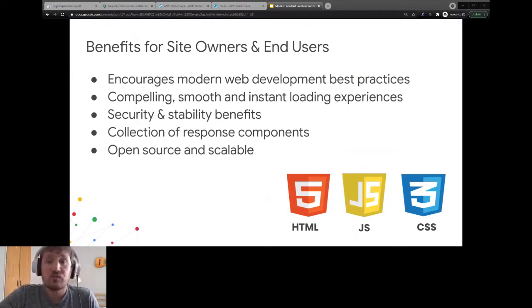So AMP encourages modern web development best practices. It provides compelling, smooth, and near instantaneous loading experiences. It provides security and stability benefits. And also AMP provides a collection of responsive and accessible components. And components is one of the top features in AMP. We'll talk about it briefly, but if you get to know any of the different AMP components and how they work, they can be really useful, even if you're not using AMP on your website. So they're a big part of the AMP framework, and I definitely recommend testing out the components. AMP is also open source and scalable, so it can be applied to many different projects.